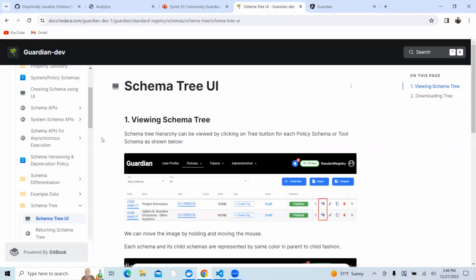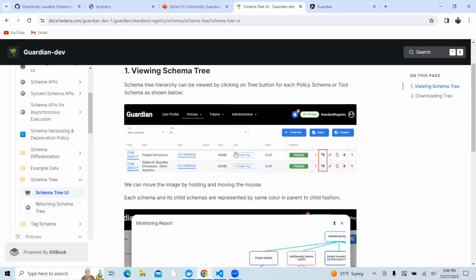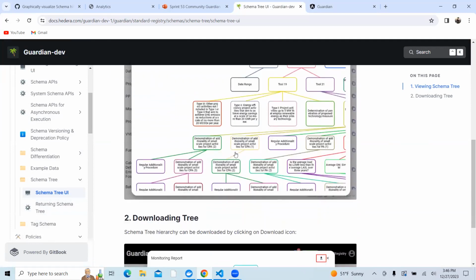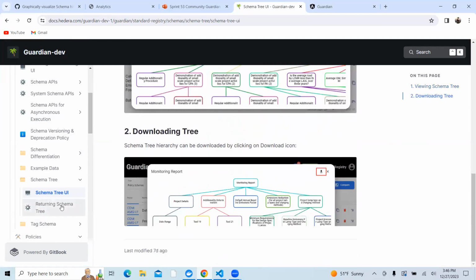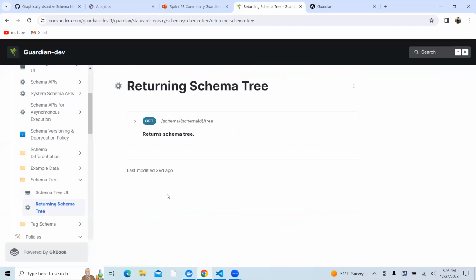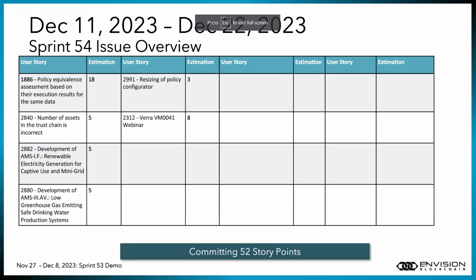To get more information, we have updated our documentation. You can visit our docs, which is docs.hedera.com/guardian. And when you get there, under the schema section, you have a schema tree folder where you can see all the step-by-step process of displaying the schema and downloading. We do have an option of an API where it will return the schema tree of that particular schema when you pass the schema ID. To get more information, please visit docs.hedera.com, and if you have any questions, please let us know. So that was a short demo on Sprint 53.